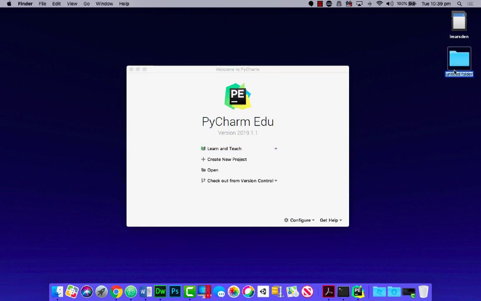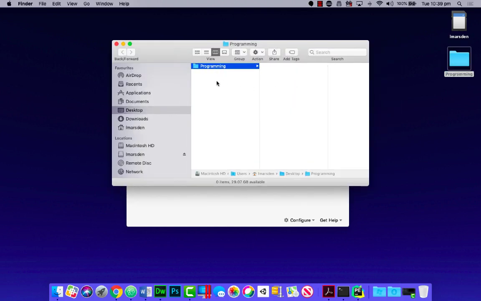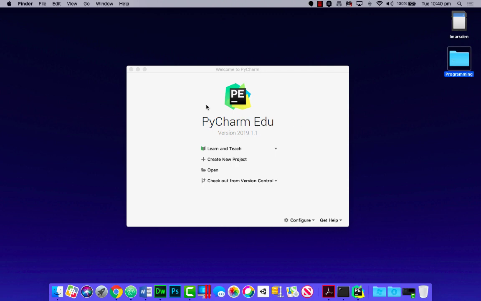So, I've just gone Command Shift N on my Mac, and I'm just going to give this a folder name. And I'm just going to call it programming. Now, what I would like to do is have all my code come in here so I can see it. Now, to do that, what we're going to do is set up a new project. So, I've created a folder on my desktop.